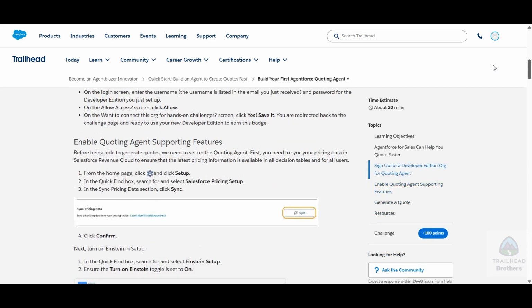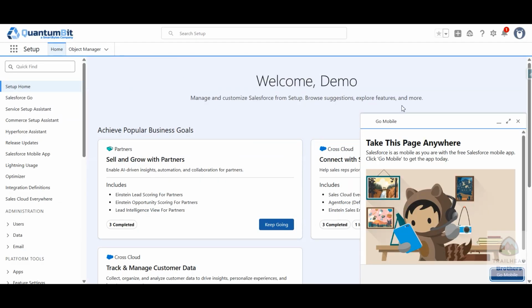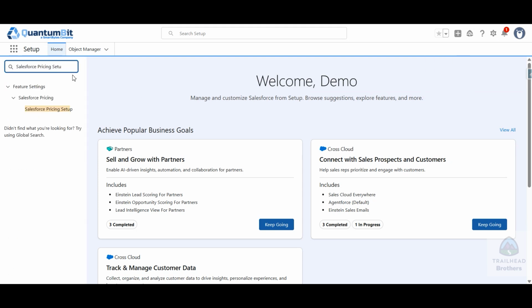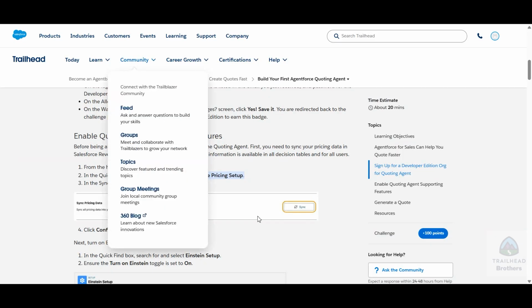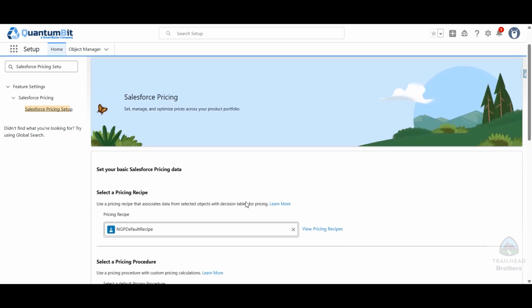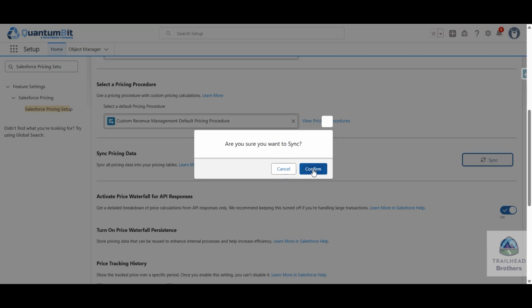So I'm gonna just start. First of all, we have to enable it. Let's go to setup, Salesforce pricing setup. I'm already here opened. You can go to setup by clicking this. A new tab will open. Click here, and then we have to go to the sync pricing data section and click sync confirm.